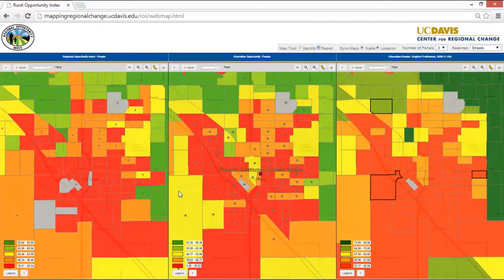Once you have customized your maps, you can print out your maps by clicking the Print Map function button in the upper right-hand corner of each panel. You can also make tables to compare data across places using the Report function. Once you have set the maps and panels to show the data you're interested in, you can click the Report function and a pop-up menu will appear.